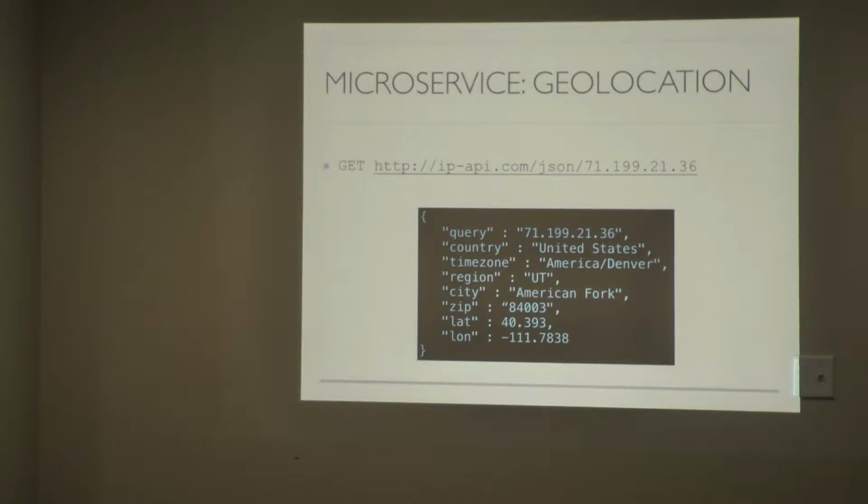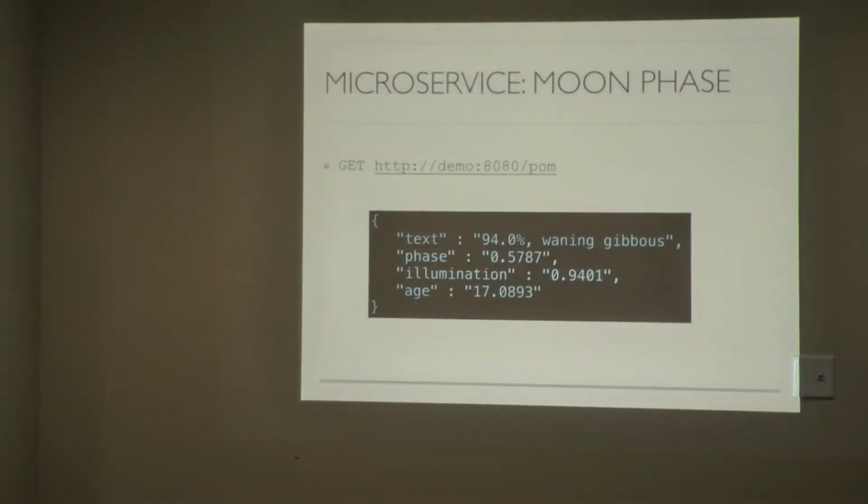The next microservice is a geolocation. This is a third-party thing. I did not write this, but it's very handy. You pass it an IP address, and it will come back with your latitude, longitude, and lots of other cool information. Your carrier, Comcast or whoever, Google Fiber, if you're lucky in Provo. Don't know anyone like that.